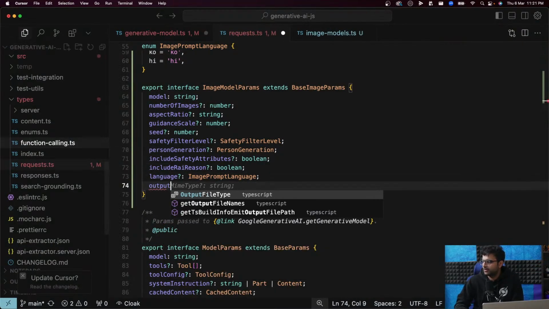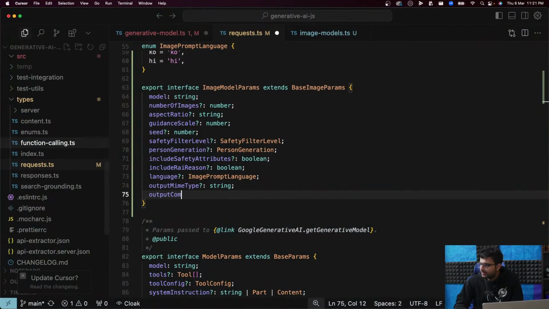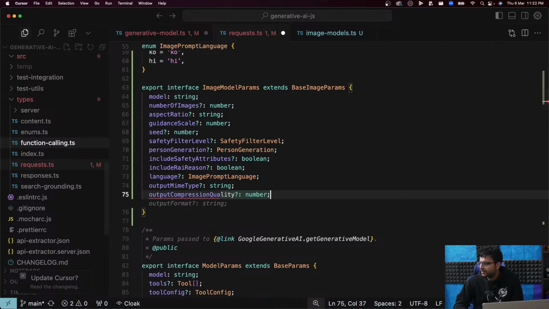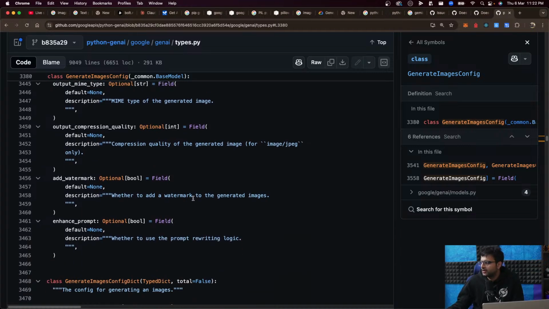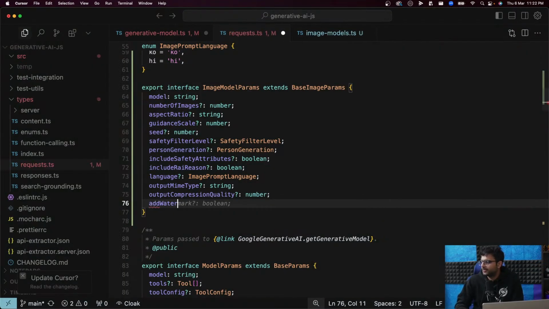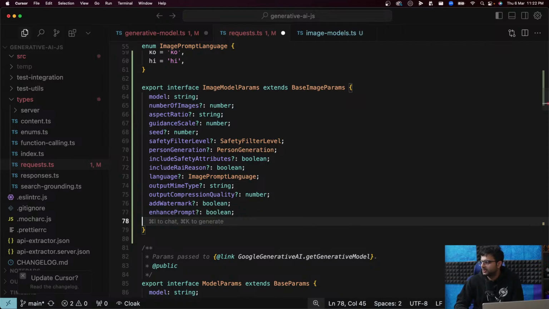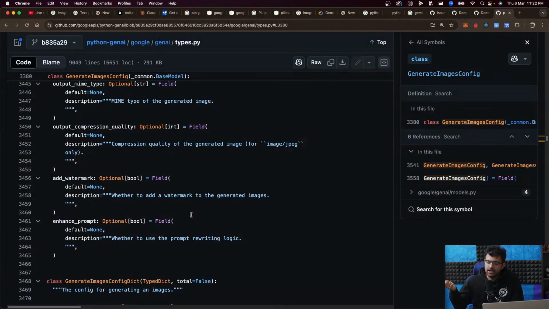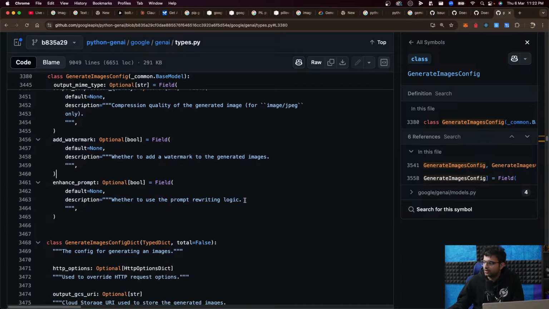Output mime type in JavaScript or TypeScript. Output compression quality. Add watermark. Like, what watermark though? And enhance prompt. Probably it makes it a little, you give it a prompt that says create an image, and it creates a very long prompt, like give me a cat that has this many of this color, and so on and so forth. Prompt rewriting is basically, humans are dumb, something like this.